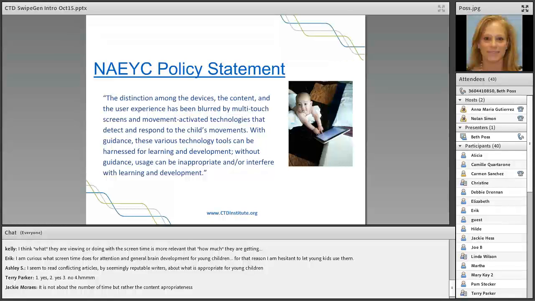National Association of Education of Young Children came out in 2012 with a policy statement that they crafted with the Cooney Center and the Fred Rogers Institute. And what they really came out and said is that devices and content and user experience has really been blurred by what they called multi-touch screens and movement-activated technologies that detect and respond to a child's movement.